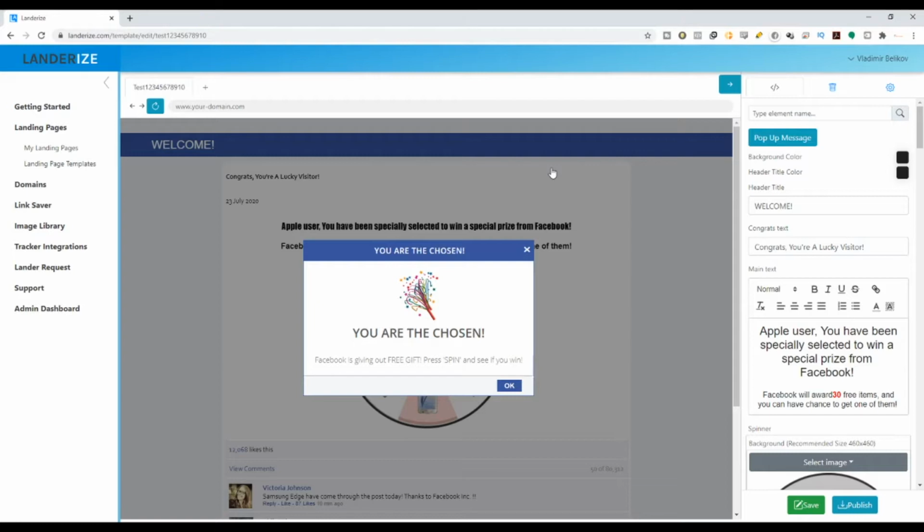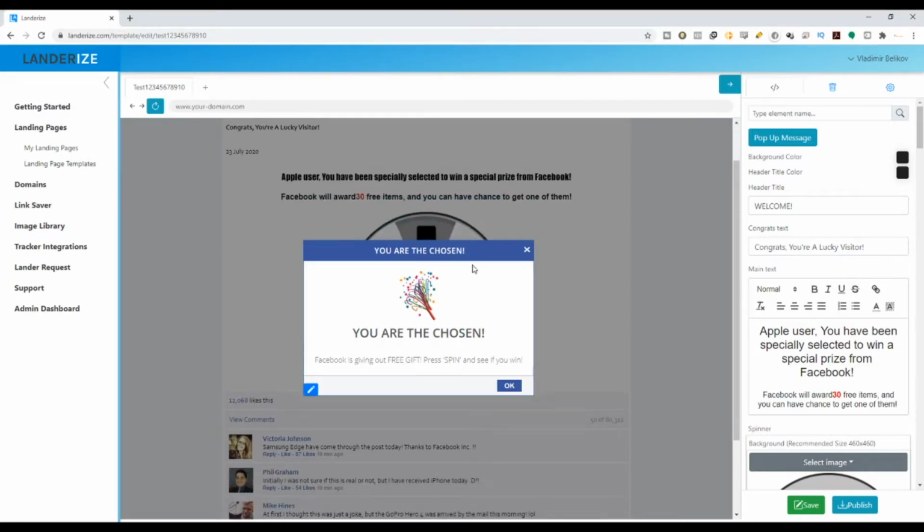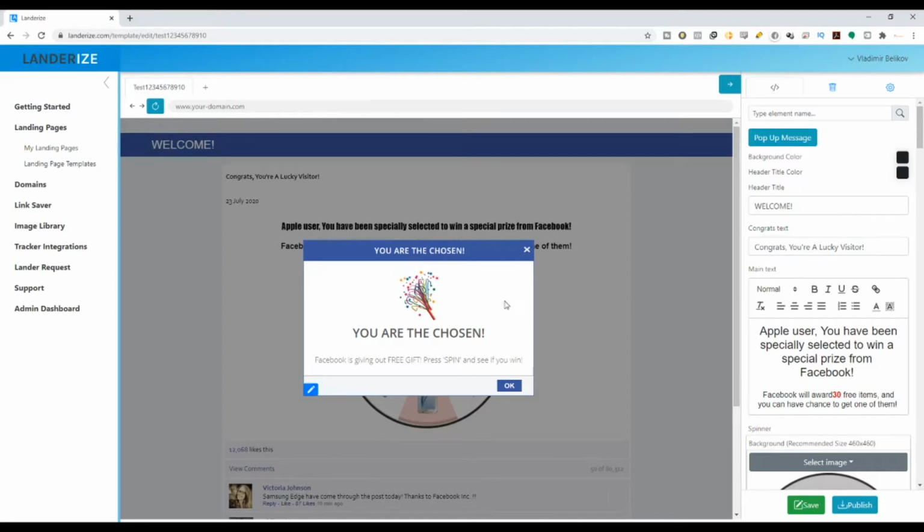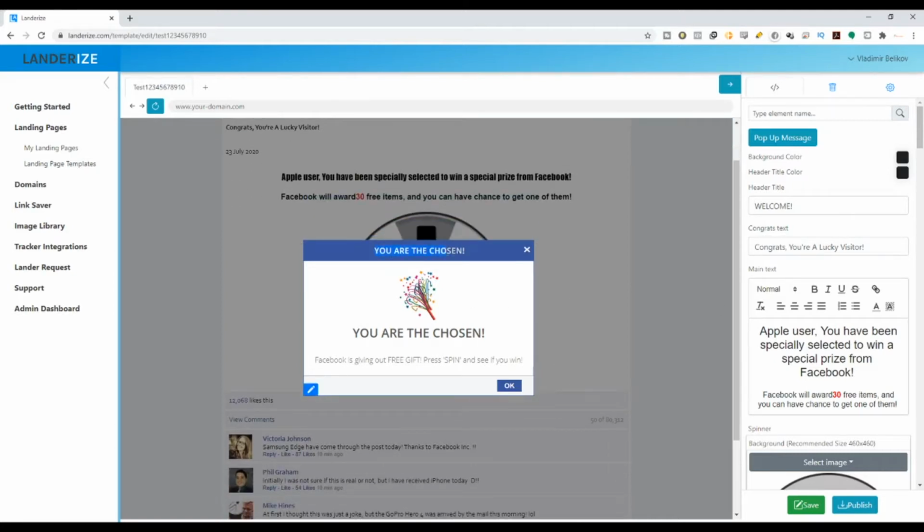So this is more for Samsung phones, guys. So how do we actually do this? It's pretty simple, guys. The first thing you need to do is, once you are here, they will tell you that you have been chosen, so you're not going to change any of this. And Facebook is giving out a free gift. Press spin if you want to win.